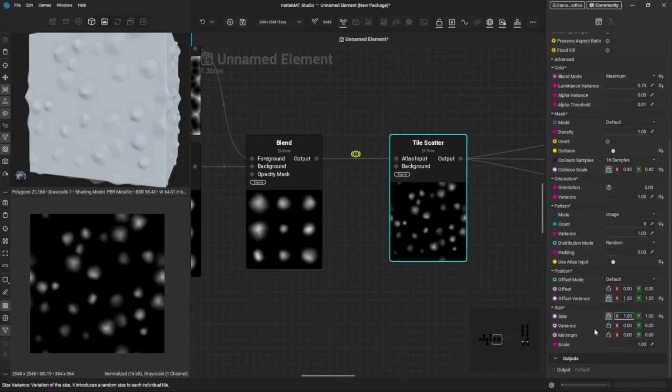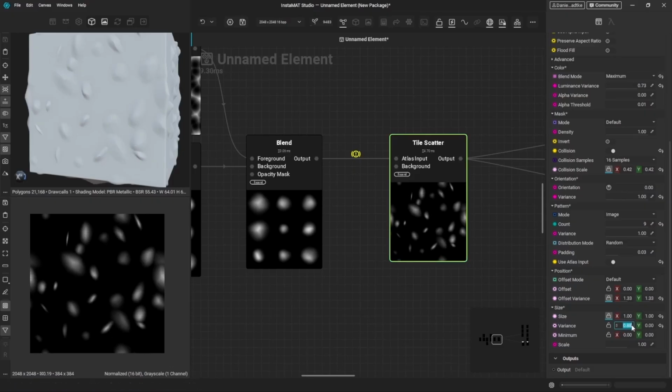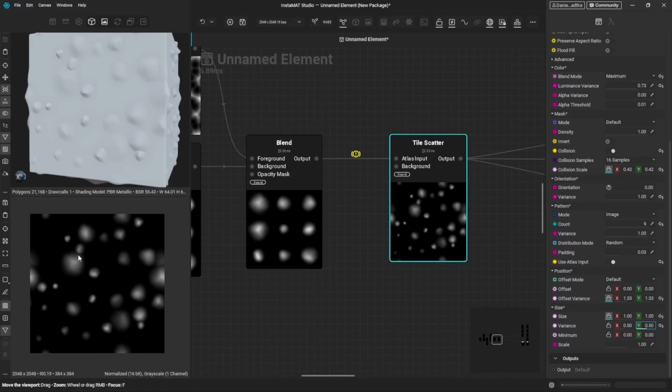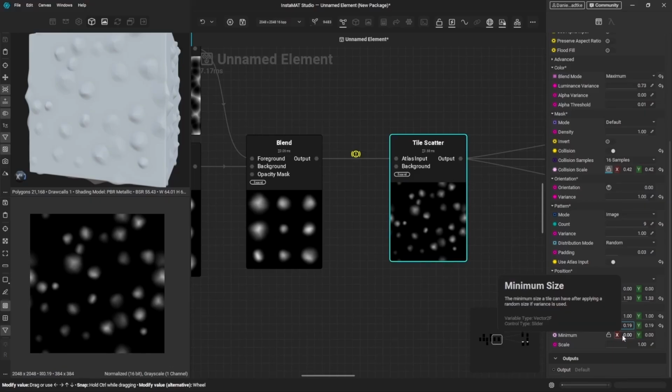What I want to change though is the variance. I like to set, depends on the case of course, but often I just like to set it to 0.5 on X and 0.5 on Y. And as you can see, now we have really big rocks and also smaller rocks here. This may be a bit too much, so let's turn on the lock and decrease it a bit. This looks good. We also have a setting for the minimum scale.